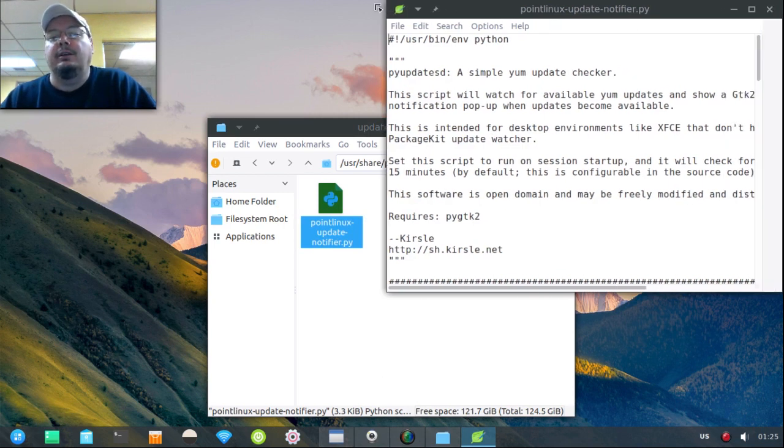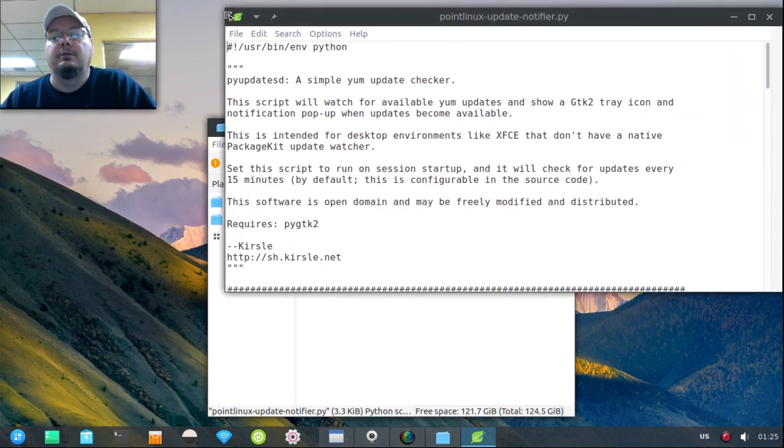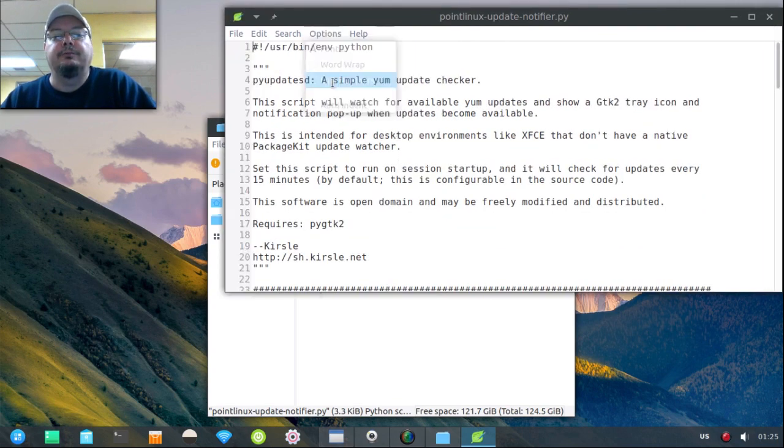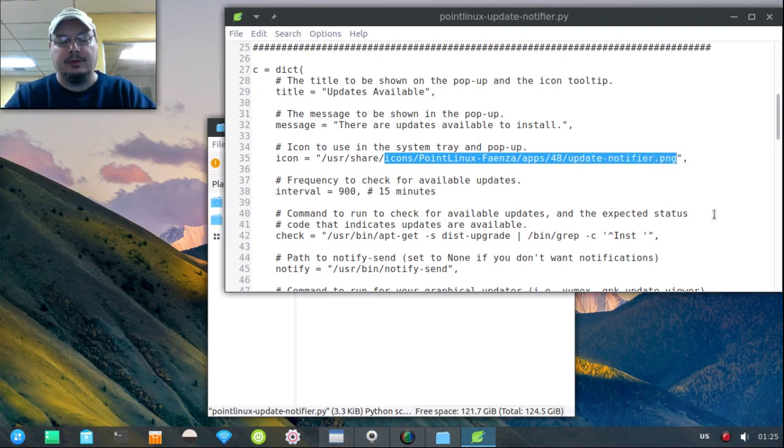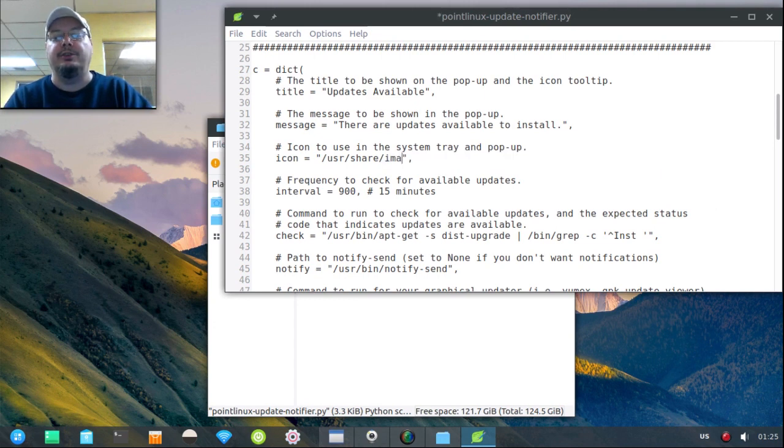Let me make this a little bigger. Okay. Let me turn on line numbers so it'll be easier. Alright, here line number 35, the icon to be used. We want to change whatever you need to change. I put mine in User Share Images. So let me fix that, User Share Images. And I named that icon updates.svg.